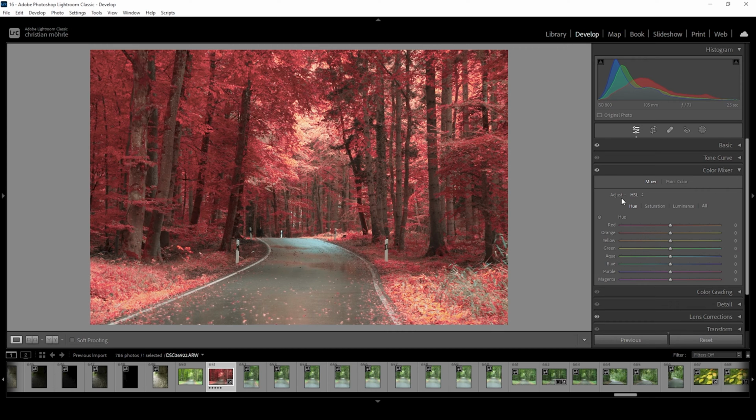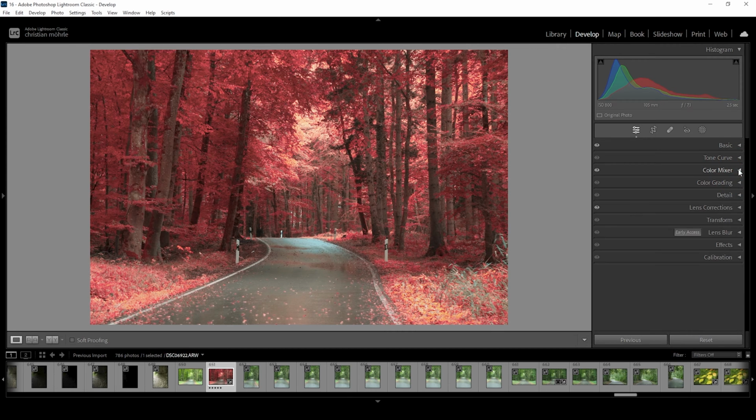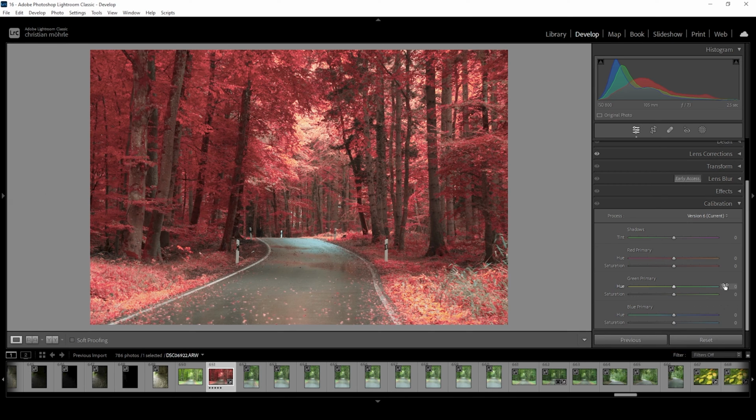One more point where we can affect the infrared effect is the calibration tool. So what I think works pretty well here is to play around with the blue primary hue and saturation. In this case, I want to start by bringing up the saturation some more, again, to make the colors more intense. And then usually for my images, I like to bring down the blue primary hue.